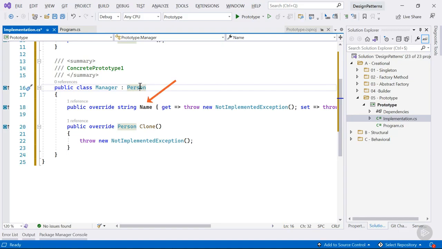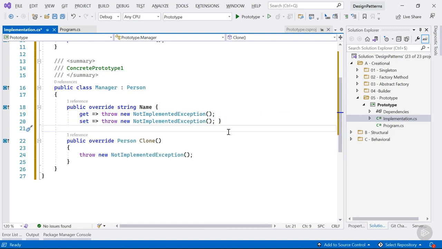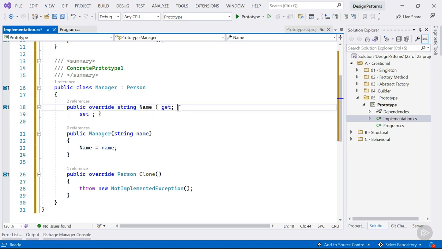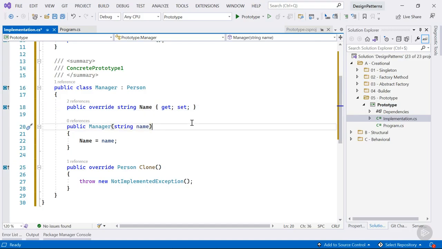And we see that we need to provide a name. What we can do for that is add a constructor that accepts that name, thus conveying that we expect this object, the manager, to be constructed with a name. And there we go. You can now simply change this to getters and setters via auto property syntax. In the constructor, we set the property name to the pass-through name. And then we also need to implement the clone method.